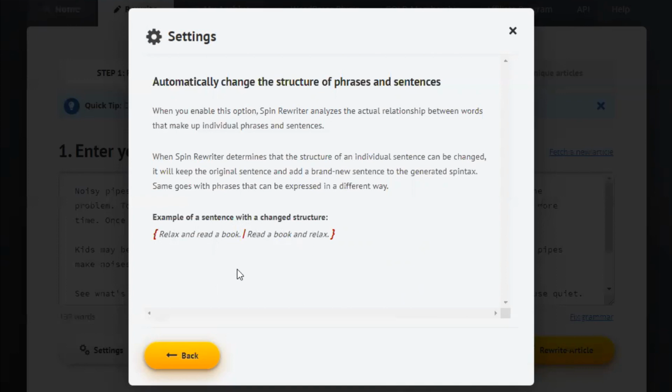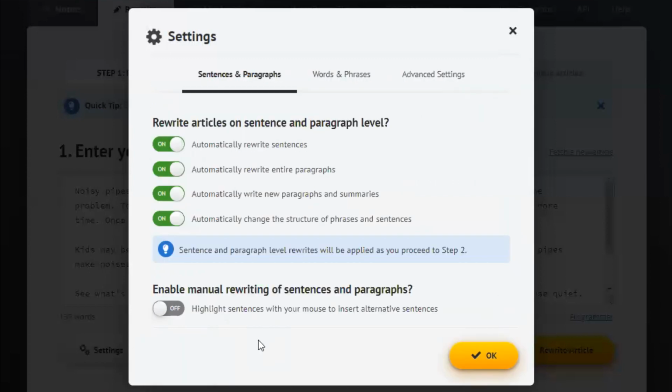So this is one of the reasons why Spin Rewriter really is the best in the game. Spin Rewriter does such a great job of analyzing and understanding the meaning and structure of the sentences and the phrases that you're using. And so when it spins it, it really does sound human, which is what ultimately sets Spin Rewriter apart from the rest, in my opinion.